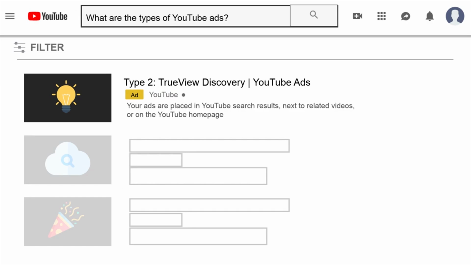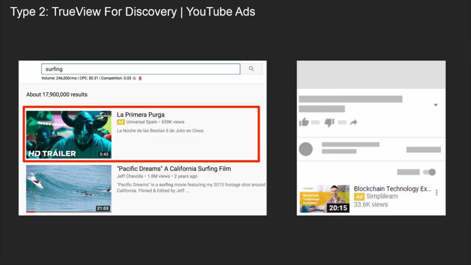So let's talk about the other type of TrueView ad, and that's the TrueView Discovery. Basically, with TrueView Discovery, your ads are placed in YouTube search results next to related videos or on the YouTube homepage. So you're getting your ad discovered, more or less, throughout YouTube, including the YouTube homepage. Here's an example of what that looks like. Let's jump over to YouTube and take a look at that.